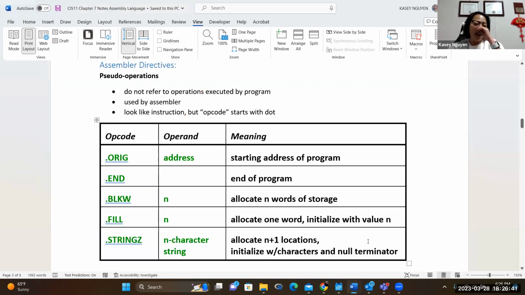Okay. So let's talk about pseudo operations, and these are known as assembler directives. Okay. So your origin address, the opcode is .ORIG, and we would follow that with a hex value to represent the address, like hex 3000. So that's going to be the starting address of the program.